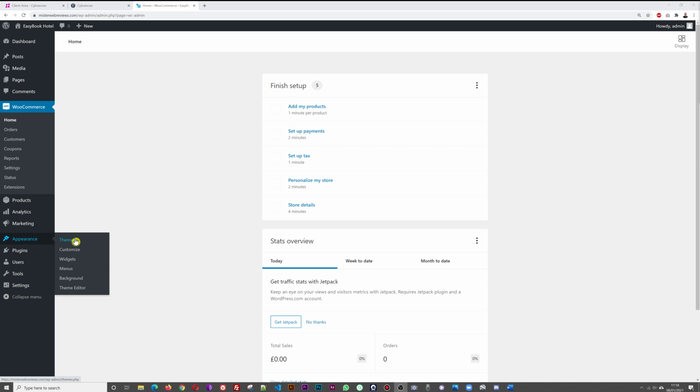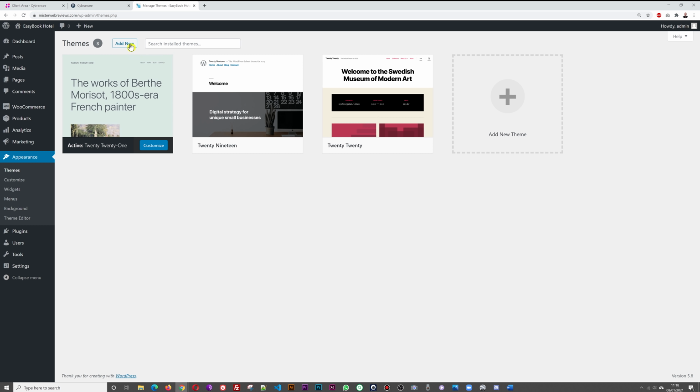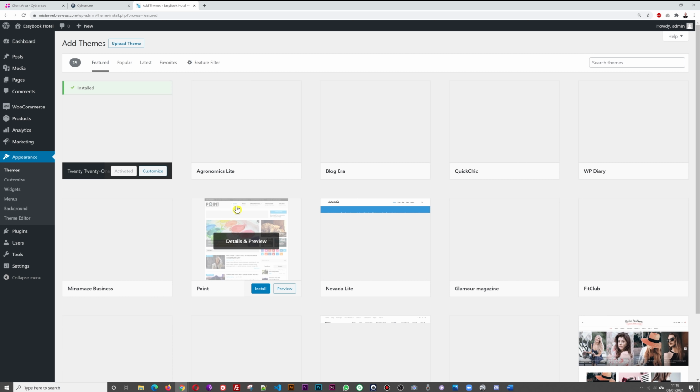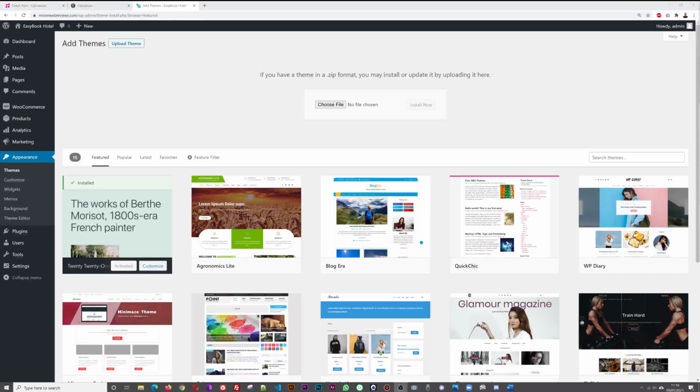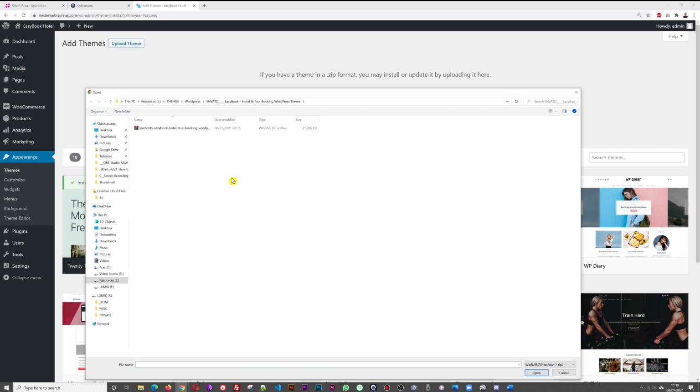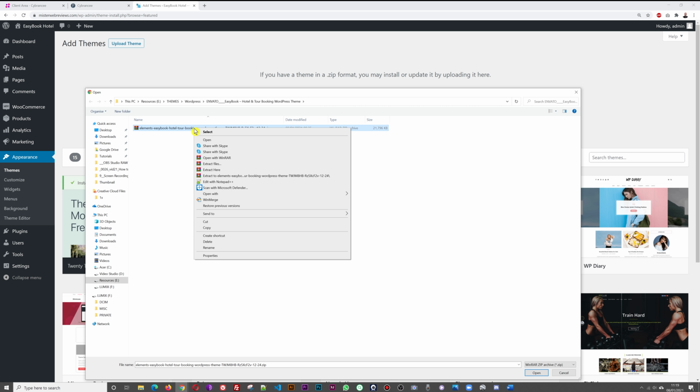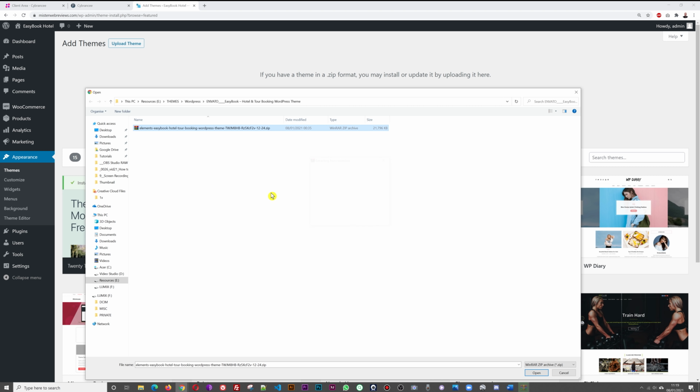So we go into Appearance, Themes, and add new. And now we're going to select Upload Theme and choose File. And this is the file that you will get from Envato Market once you've gone through the checkout process and downloaded it. So this is an archive file, so you have to extract it first. So if you right click on it on Windows operating system, you can click extract here, sorry.